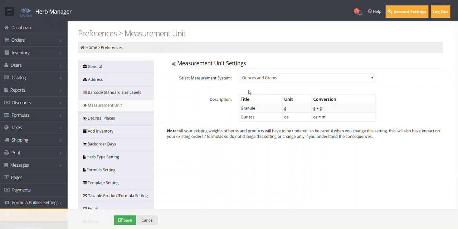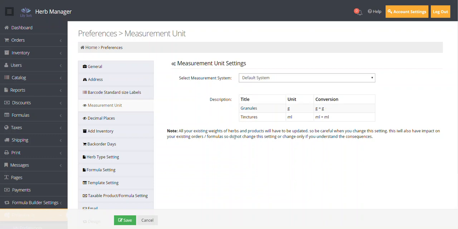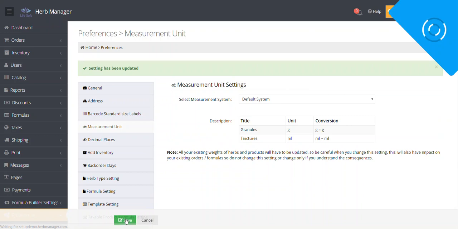So measurement unit, you actually want to switch it right now to the default system, which is granules and milliliters. And if you wanted to do grams and ounces, for dried herb it's actually grams, and for liquids, it's ounces. Some people do it like that. Most people are doing grams and milliliters. We'll save that.